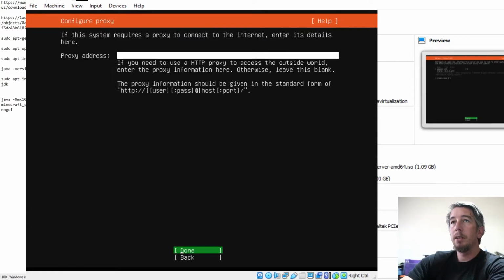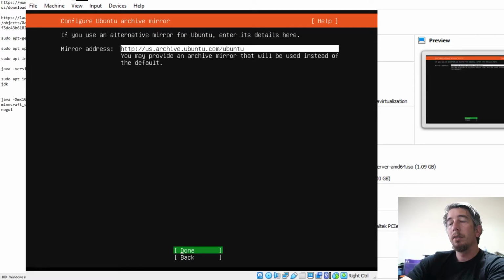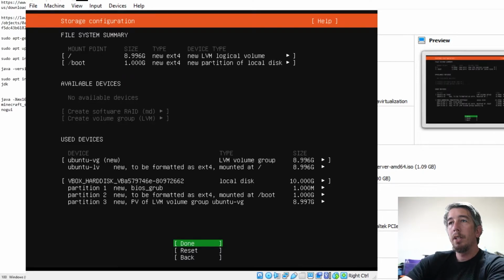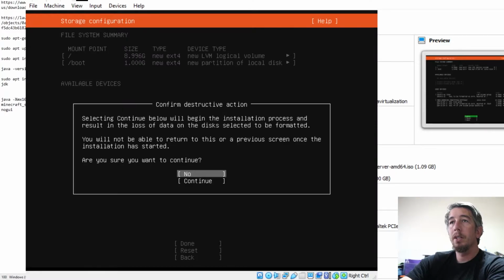Let's go down to done. I don't need a proxy address in this case. Alternative mirror, I don't need that. We're going to use the entire disk, so you hit the tab key until you get down to done, hit enter, and then it gives you a summary of the partitions it's going to be using. So go ahead and hit done again.